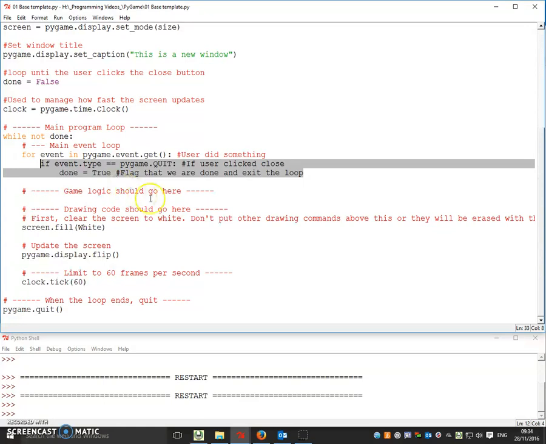Then we have any sort of game logic, or I say game, it doesn't have to be a game, but you get what I mean. Any sort of logic or calculations usually come next. You can move these around, but it's good practice to put these next. Then you're going to draw things to the screen.